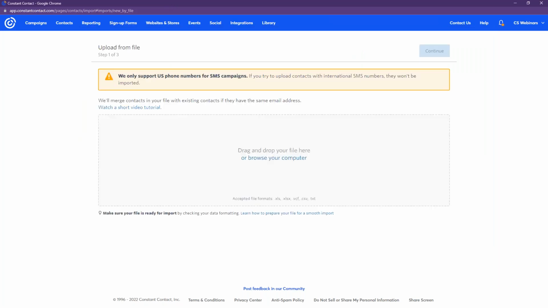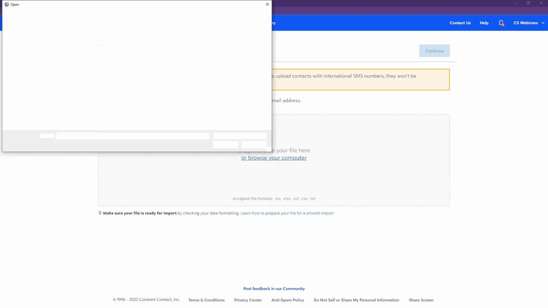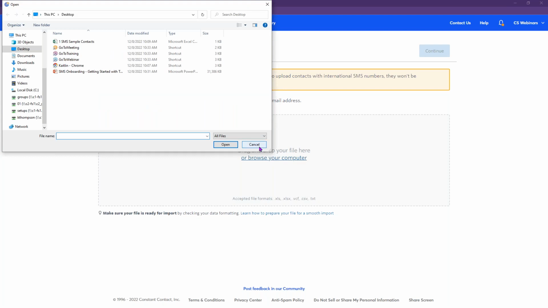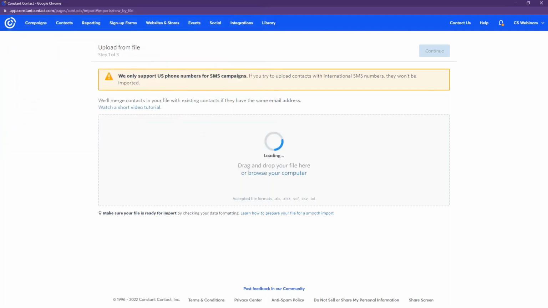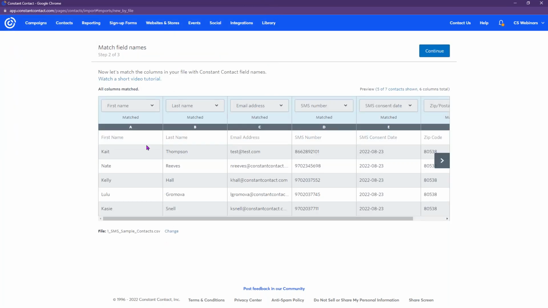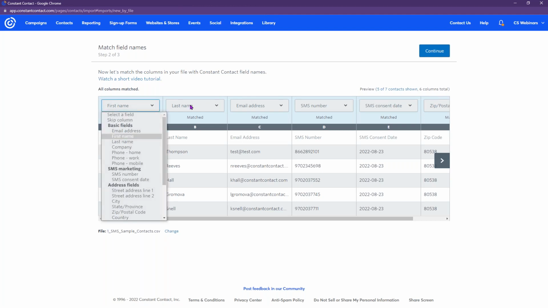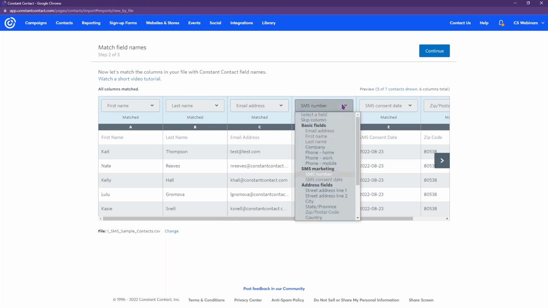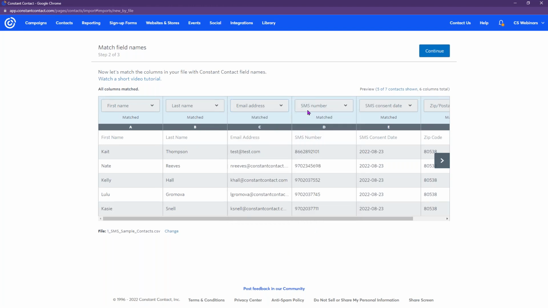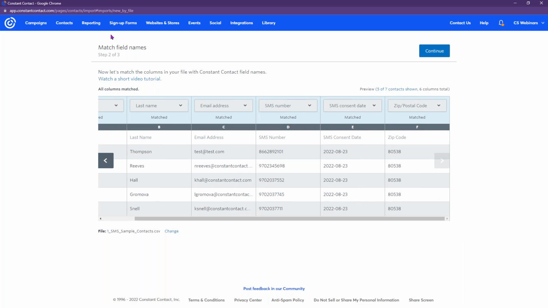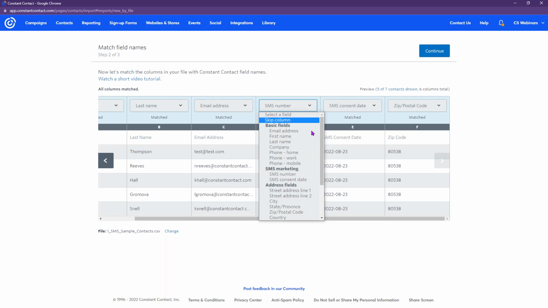And then I would come here, browse my computer, and let's find that file. And then what it does is it shows the first 5 rows in that file, and I just need to go through and label each column. The system does try to match it up for you, which is nice, and it did match up all the columns.